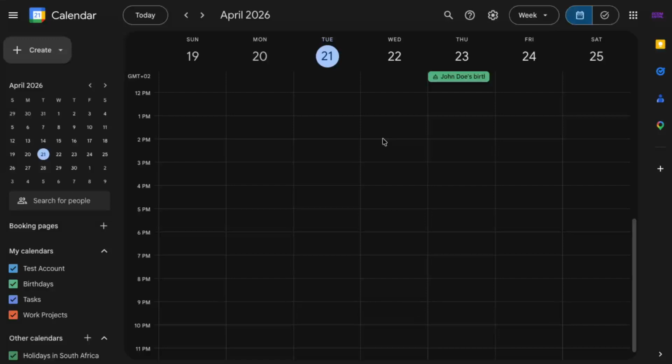in your Google Calendar. First, open your web browser and go to Google Calendar. Make sure you're signed into the Google account where you want these events to appear. If you use multiple accounts, take a second to check the profile picture or initials in the top right corner, just to confirm you're in the correct one.